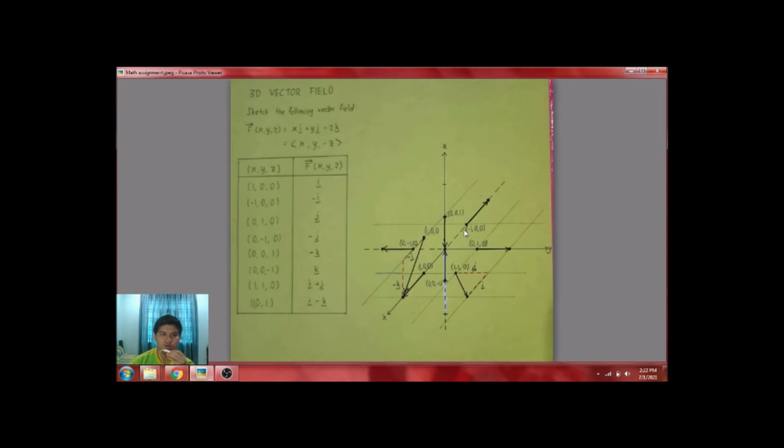Here I want to explain about 3D vector field. The vector given is xi plus yj minus zk. Here are simple points that I give to determine the direction of the vector. Firstly, we need to sketch the xyz plane. Then the first point is 1 0 0. 1 0 0 is here, so the vector will move in the I direction, which is the positive x direction.